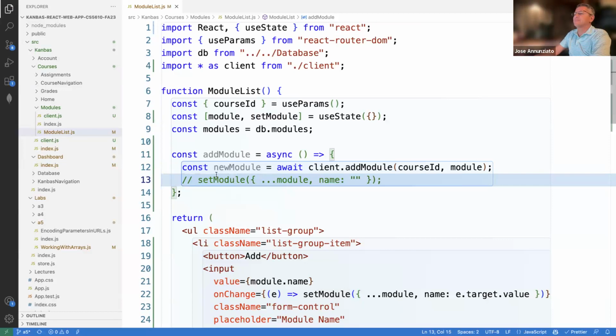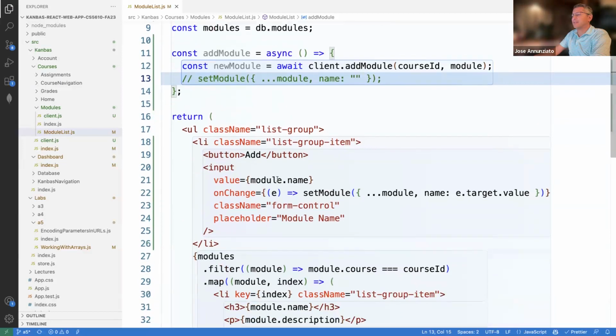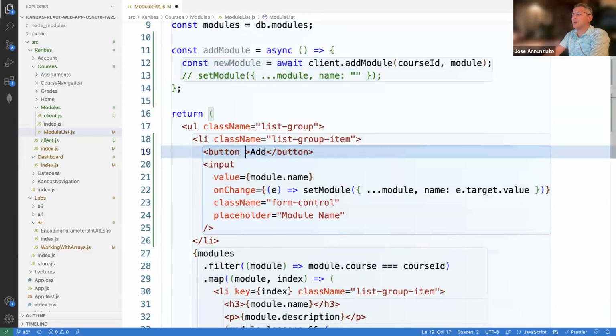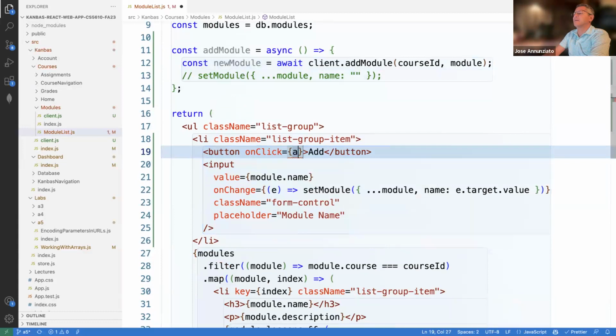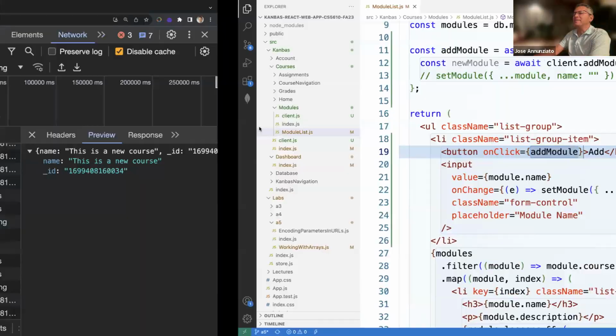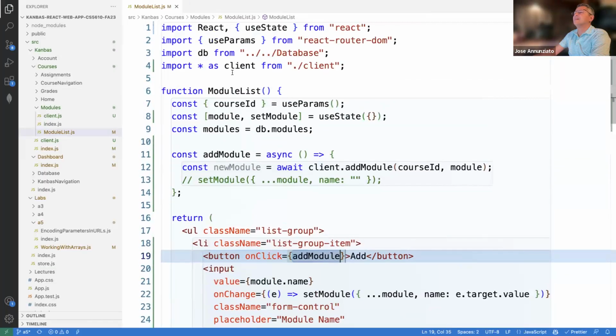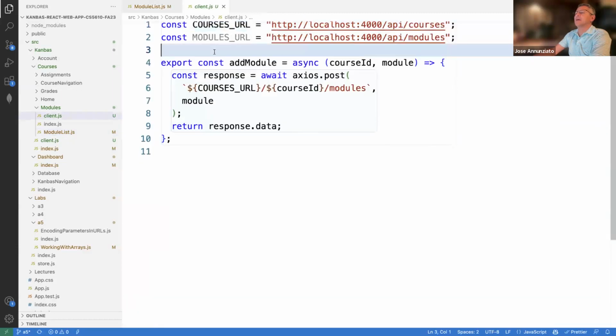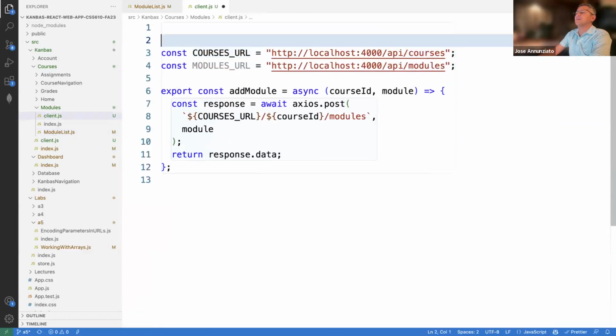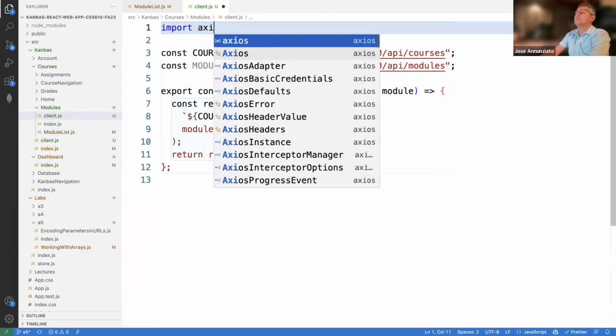Okay, so if I click on this add, I want to call that add module. I'm going to say, on click, call add module right there. And now if I do that, I need Axios on the client, right? I need to import Axios here. So, import Axios.